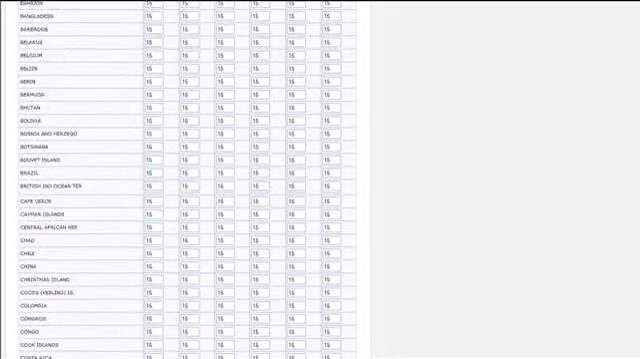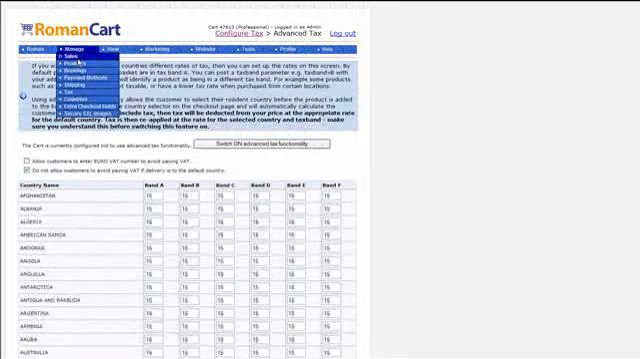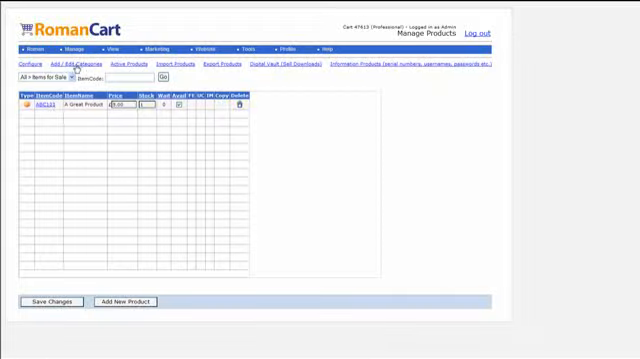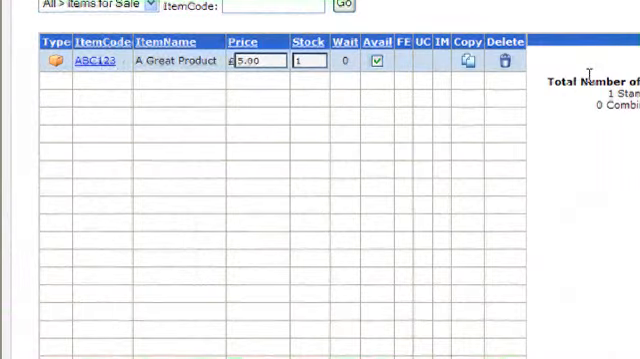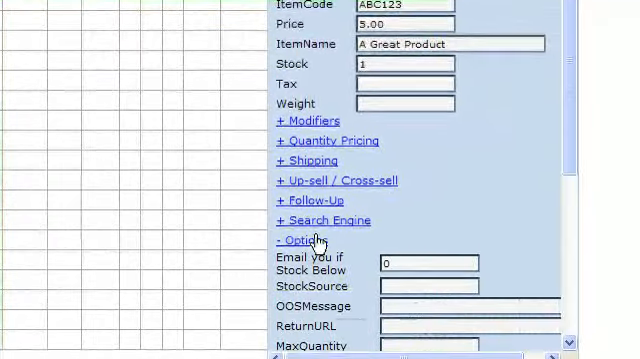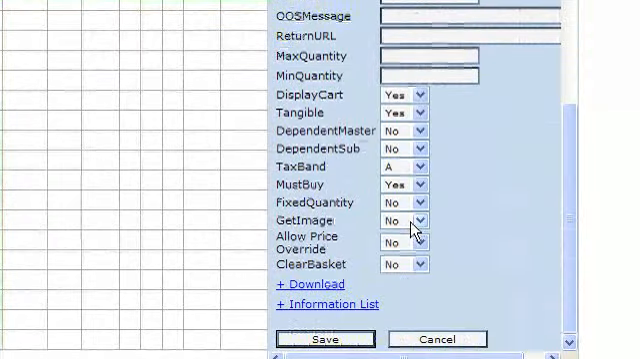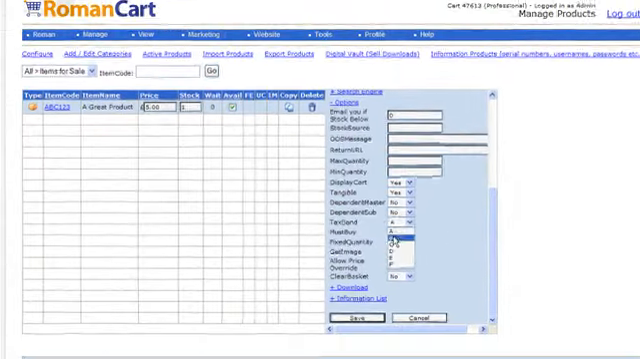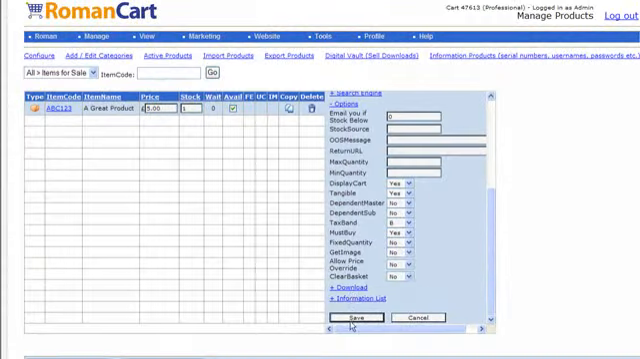If we go to the product manager, manage products, I've got a product that I've set up in there. If I edit that product, then you'll see that you can set the tax band in the options section. So if this particular product needs to be charged 5% in Alaska and 0% in all the other states, you just set that to tax band B. Save that, and that's what would happen there.